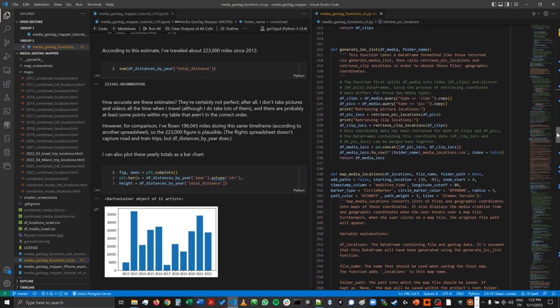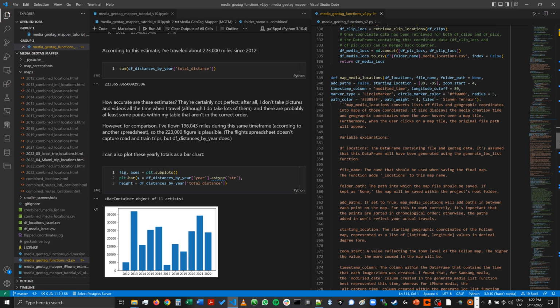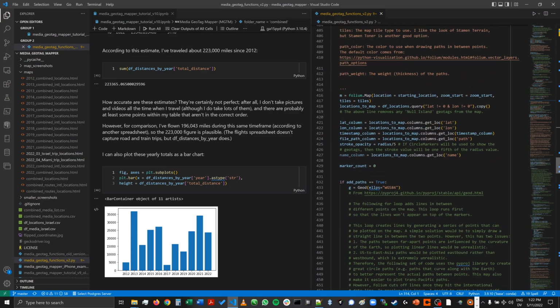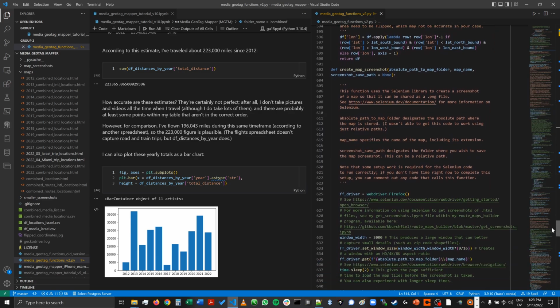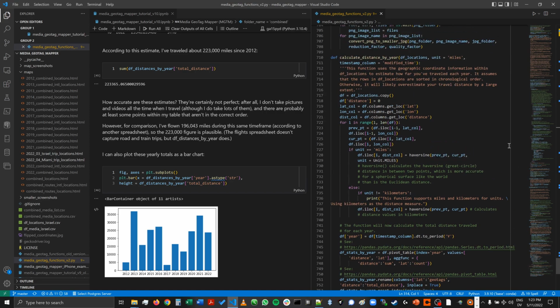And then you have functions for creating those lists of locations and then for mapping them. The mapping code's a bit more complex because there are a lot of different ways you can create the map, so I want to add in some different functions there. So I've included functions for creating screenshots of the maps and then smaller versions of the screenshots also. And then finally, there's a function for calculating, or estimating, the distance you've traveled each year.